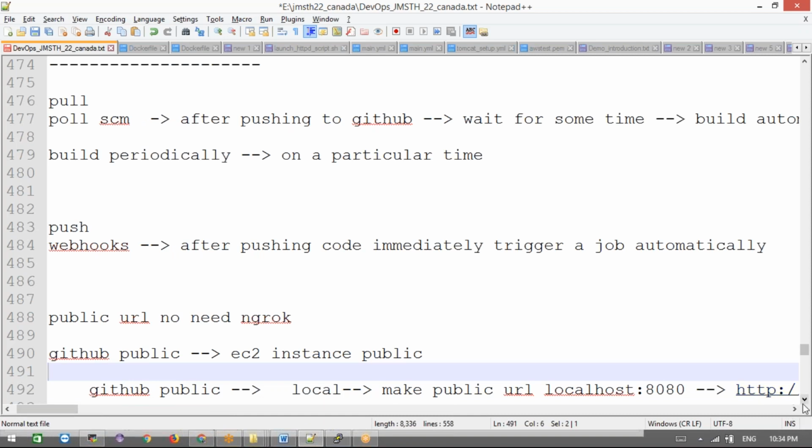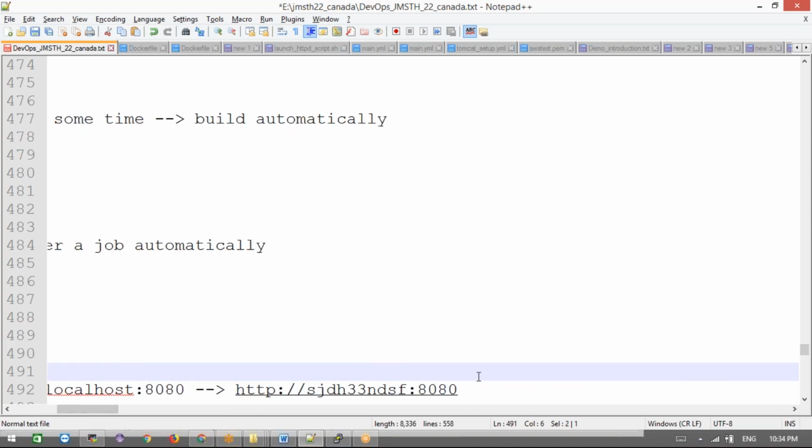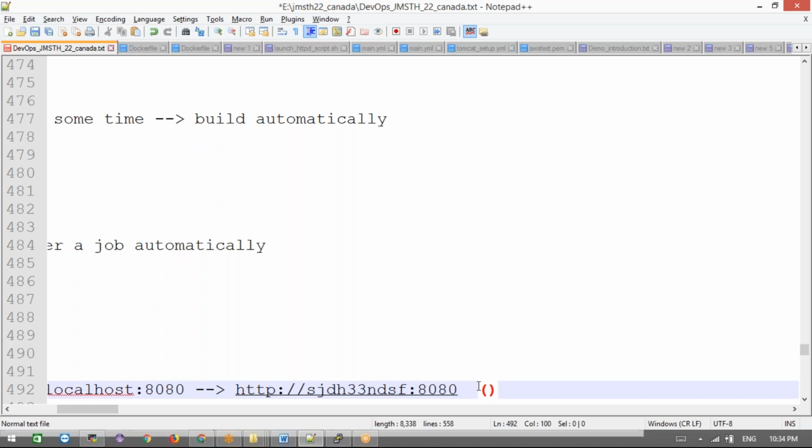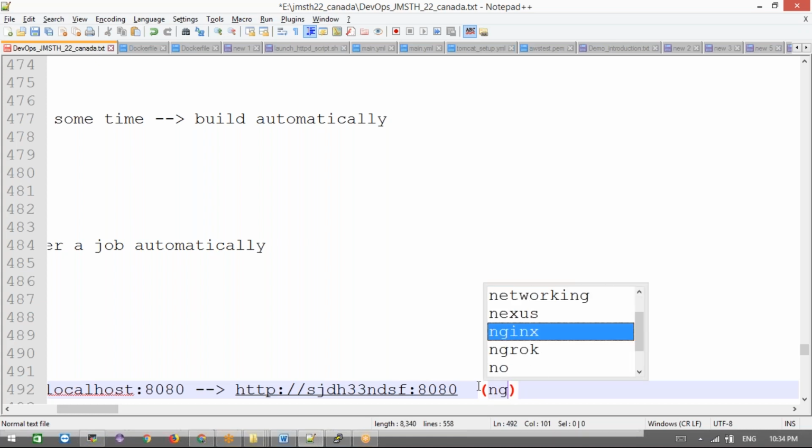That is the scenario I'm describing, very important. Who will convert this? Your local system will be converted by ngrok.